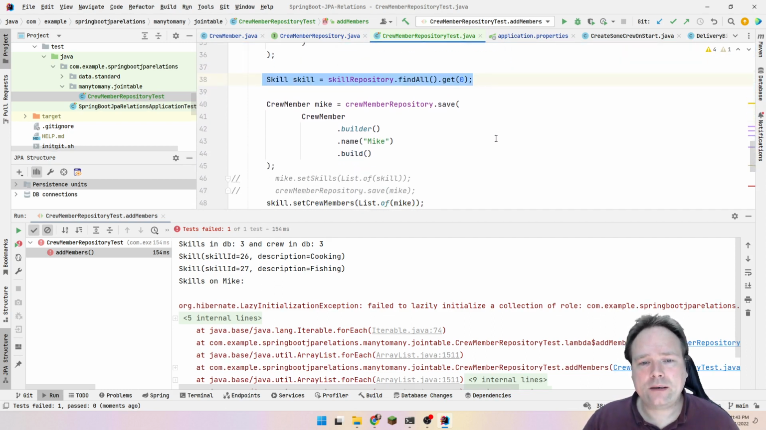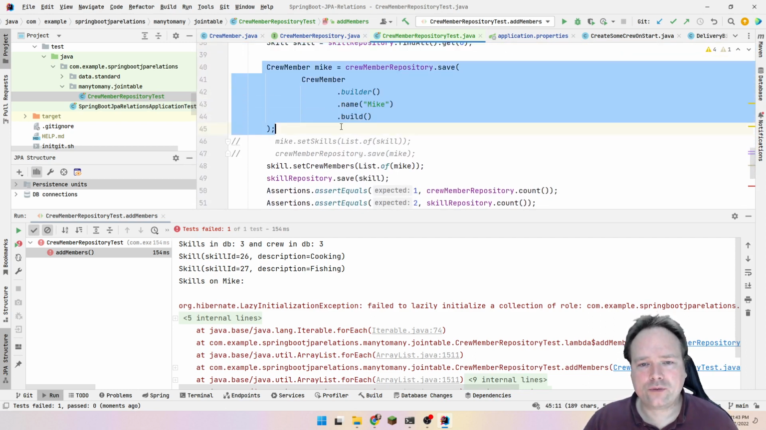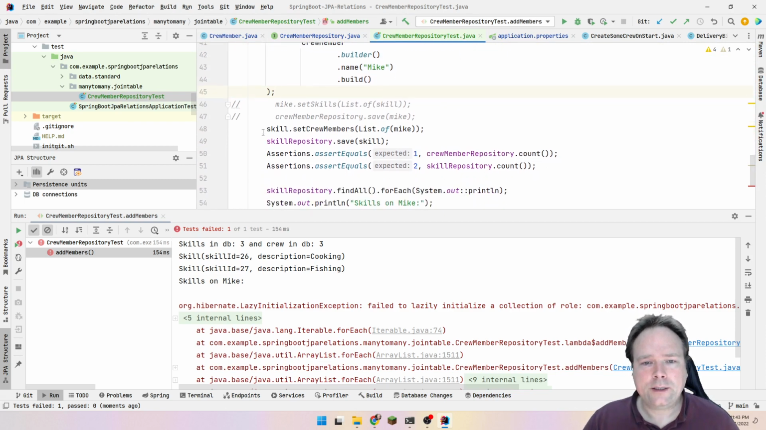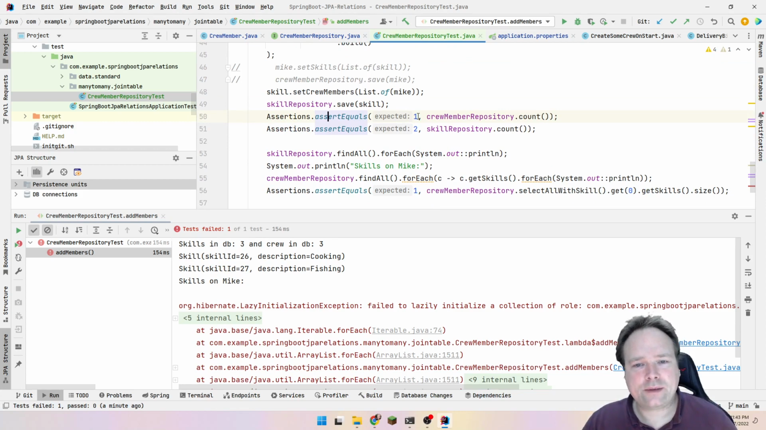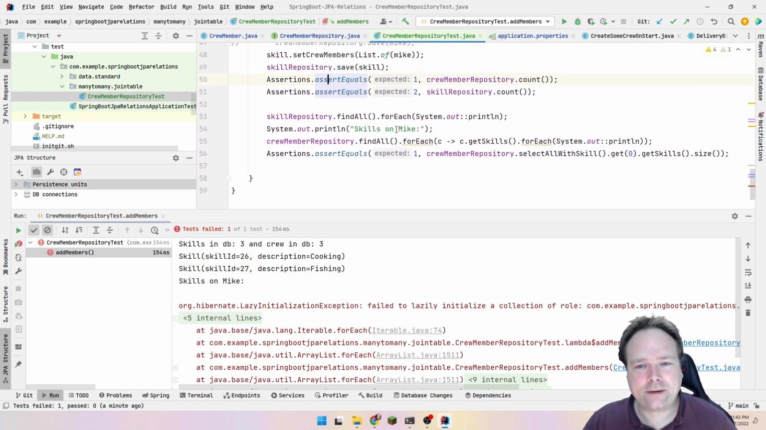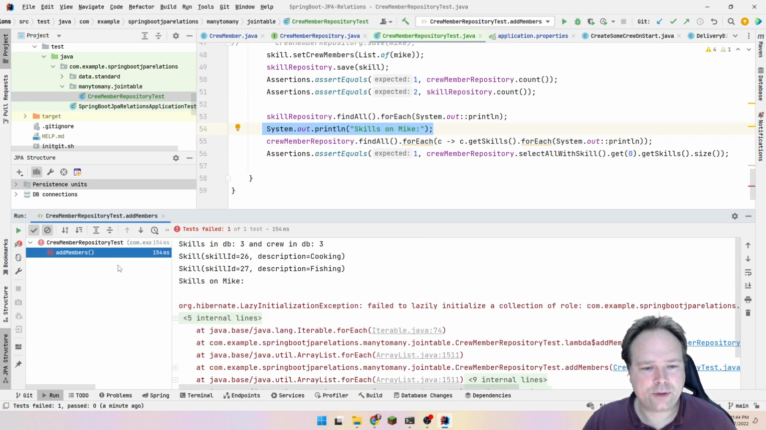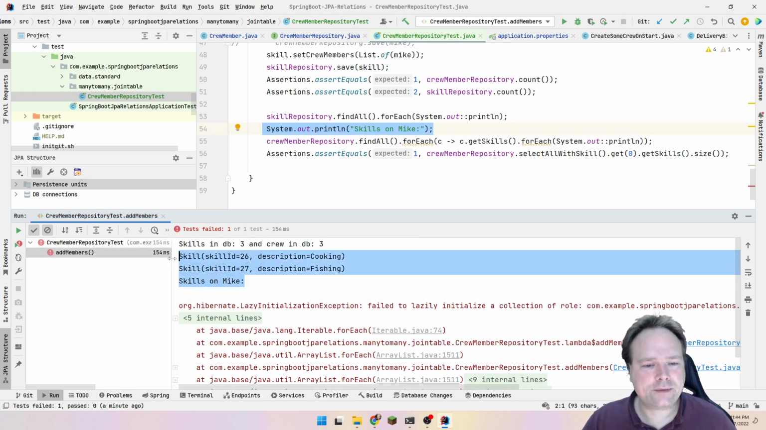We could select one of these skills. We could create one more crew member. First, we are trying to set the crew members on the skill, and then we are saving that. That's okay for now, because that's not the error that we actually get. Then we go to the skill repository, we find them all, and then we print them out in the console. That also went okay. Then we went to system out print line, and then the skills on Mike. Let's just see that we got that output right here. So we can see we have it right there. We have the skills, and then we have the skills on Mike, and then it crashed.